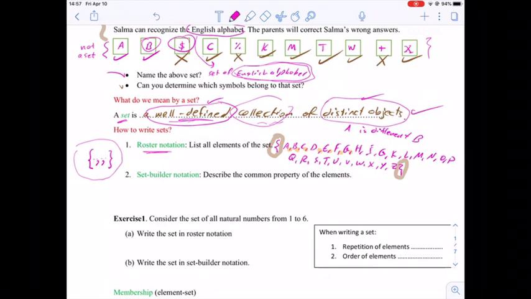Here we listed all elements of the set, but sometimes it's not easy to write all the elements, and the set is well known. So for example, here we have all these elements of the set, but if we just describe the set, we say, let's consider X, which is a variable, is an English letter.